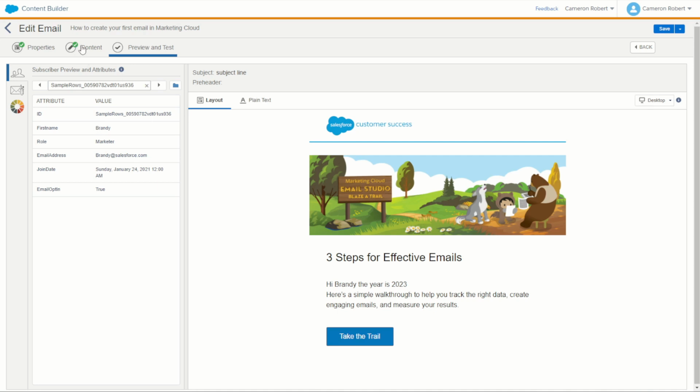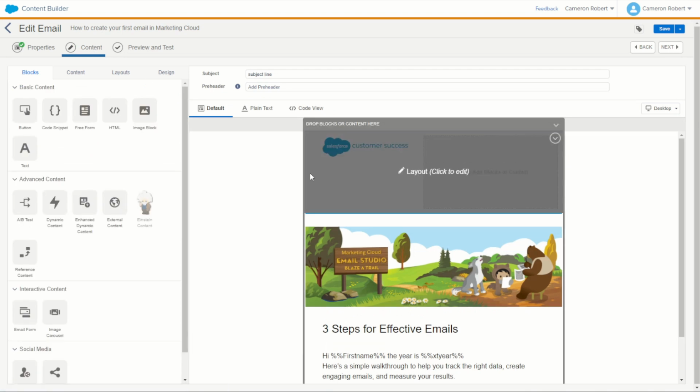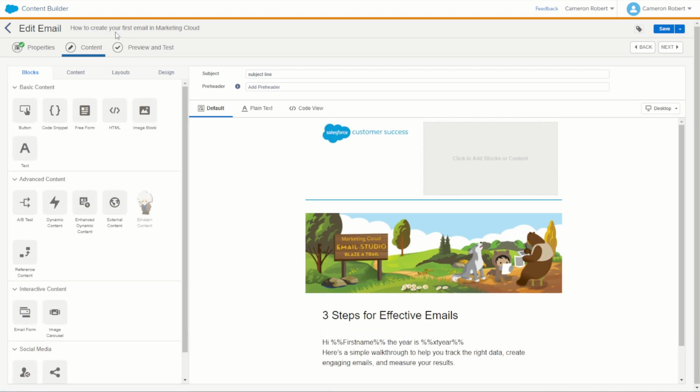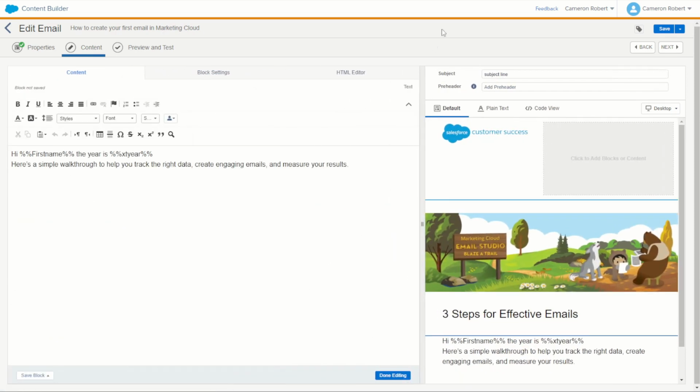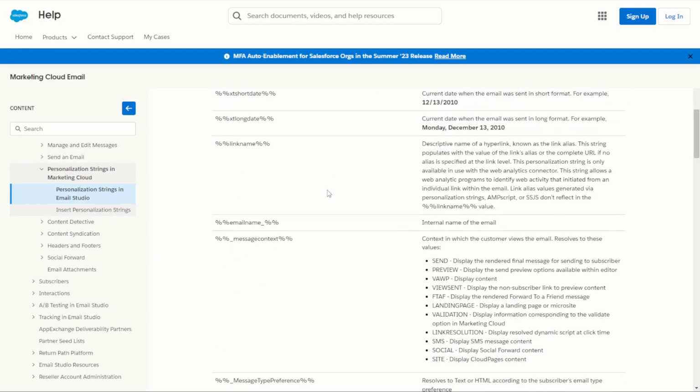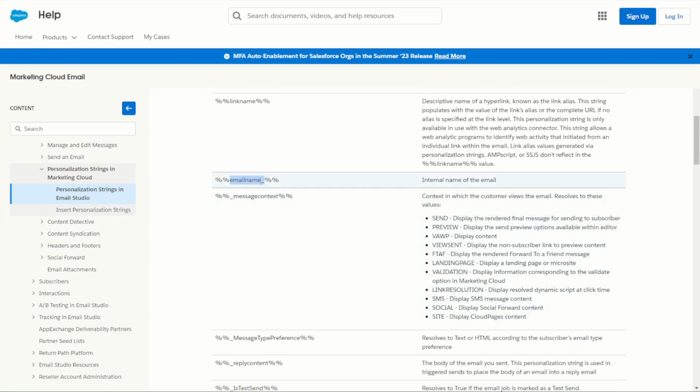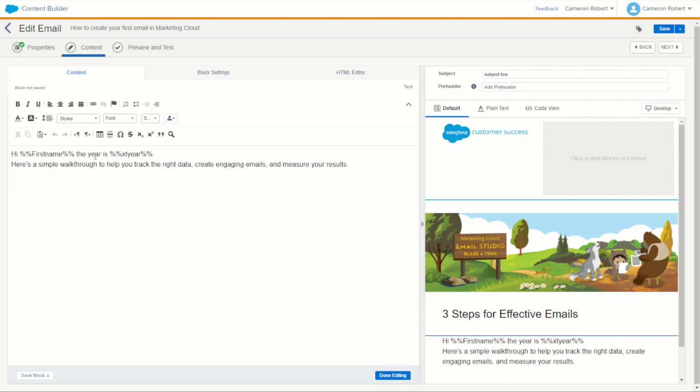Good-o. Jumping back into our Content Builder, now take note that the email's name is how to create your first email in Marketing Cloud. I can dynamically bring that into Marketing Cloud using a personalization string by going back to my documentation here and scrolling down, and the email name underscore personalization string allows me to return back the internal name of the email. Okay, so if I was to copy that string, go back in my Content Builder and say the year is, how about the email is called, and I paste in the email name.